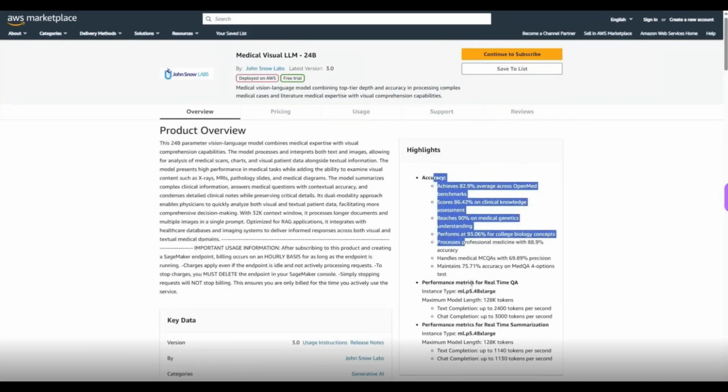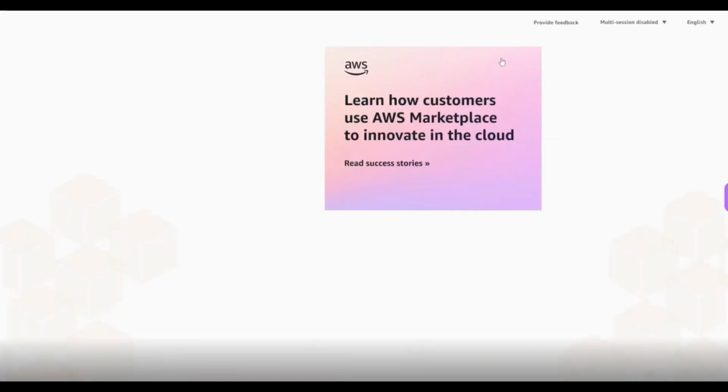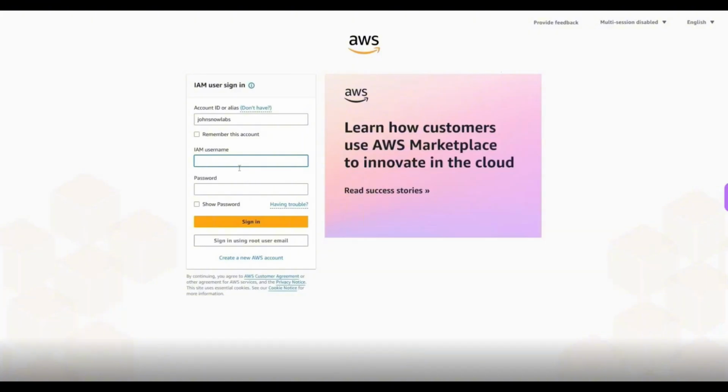To get started, and to subscribe to the model, you need to click on the continue to subscribe button. You do need to be logged into your AWS account, by the way. Right, so I'm going to quickly log into my AWS account.